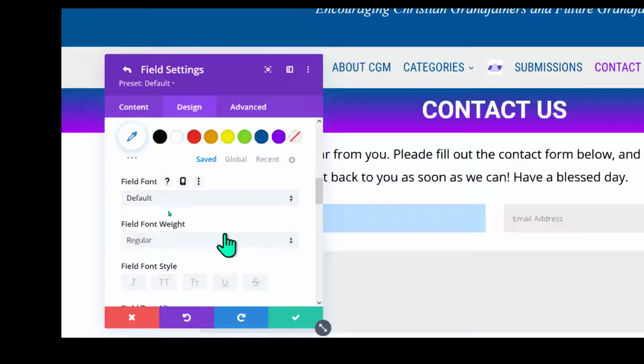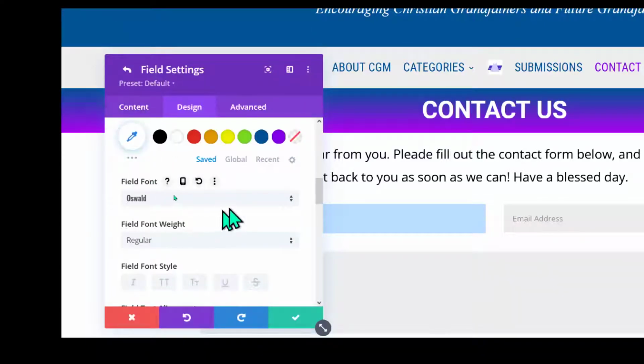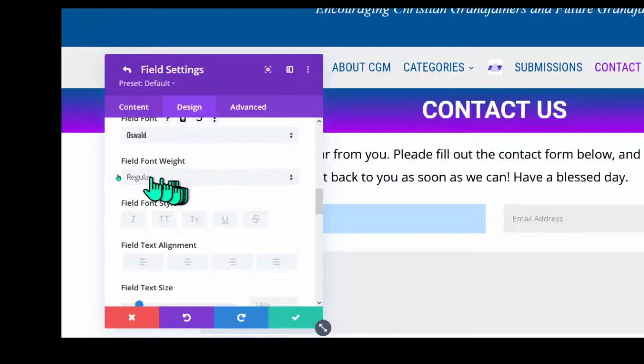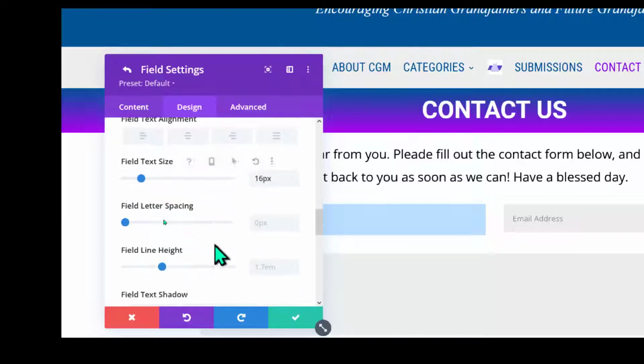Now the focus text color, I'm not going to change that. Field font, we want that to be default. People may want to put something in there that is more condensed, so I'm going to give them the Oswald font in there. That's a little bit more condensed. Field font weight is regular. We want it aligned to the left. Text size is 14 pixels. I think I would like to make that at least one higher. 15, let's do 16 pixels.